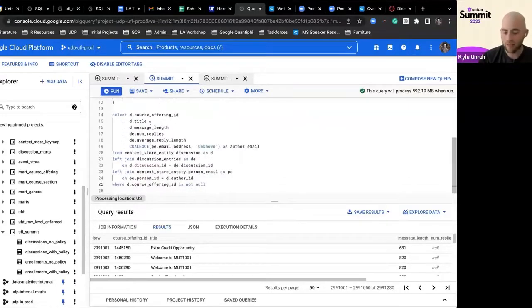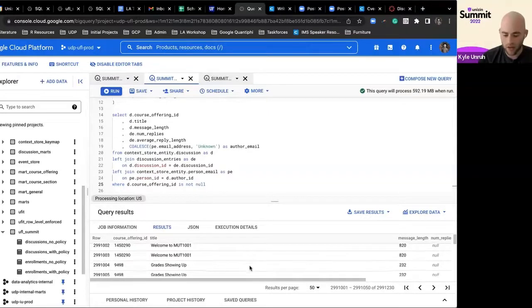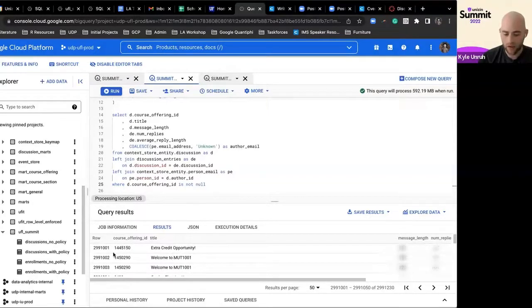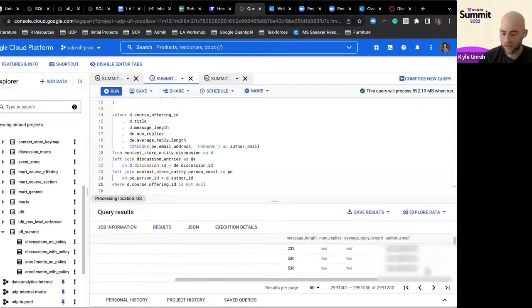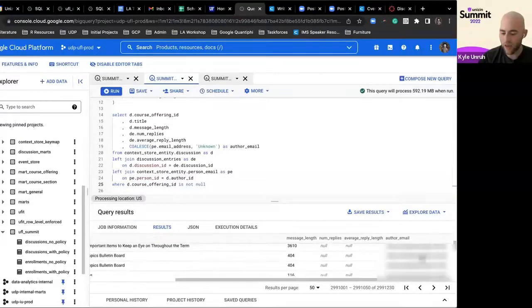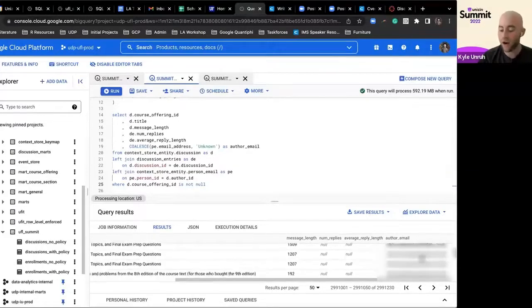And then we're linking that back with the course offering that is associated with that discussion. And then we're also able to pull in, using this join, the email address of the author. And so what you can see here is we have course offerings, titles of discussions, and then you can see emails of people that have authored that discussion.